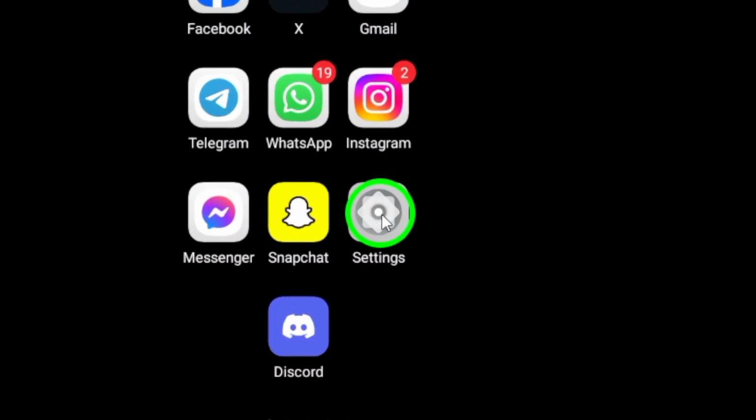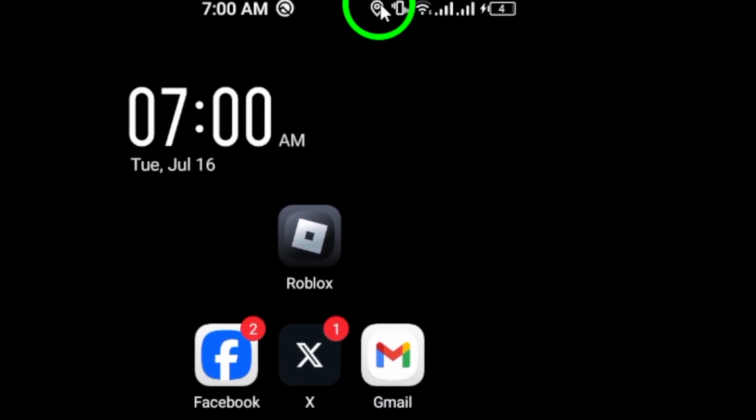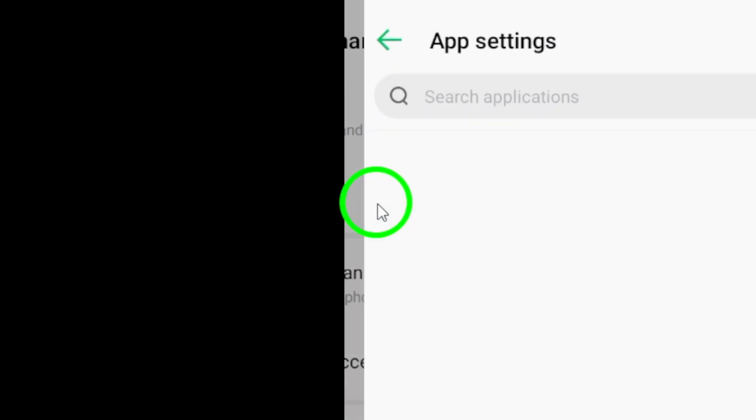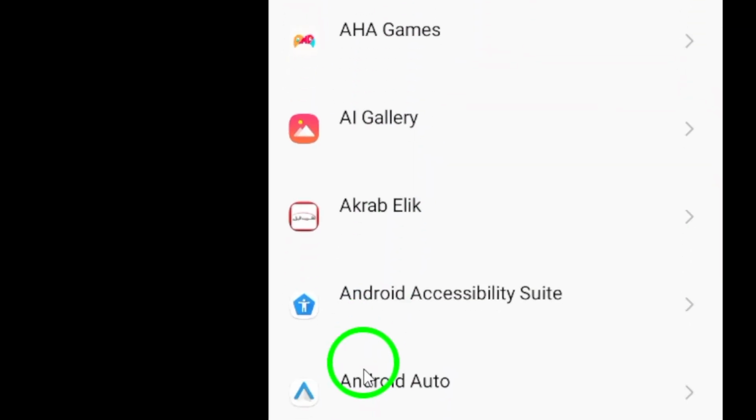You can usually find this in your app drawer or by swiping down from the top of your screen and tapping the gear icon. Next, scroll down and look for the Apps option. This is where you can manage all of the apps installed on your device.